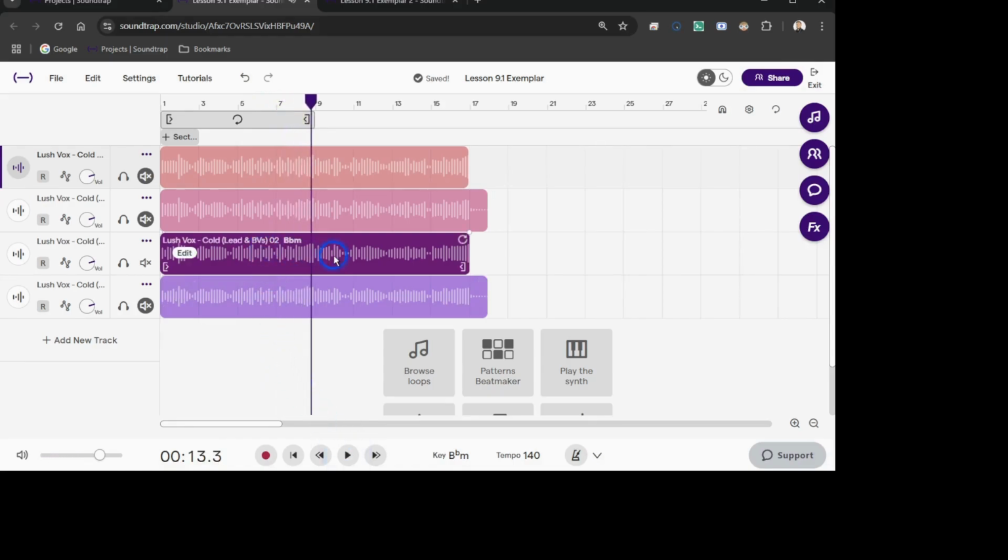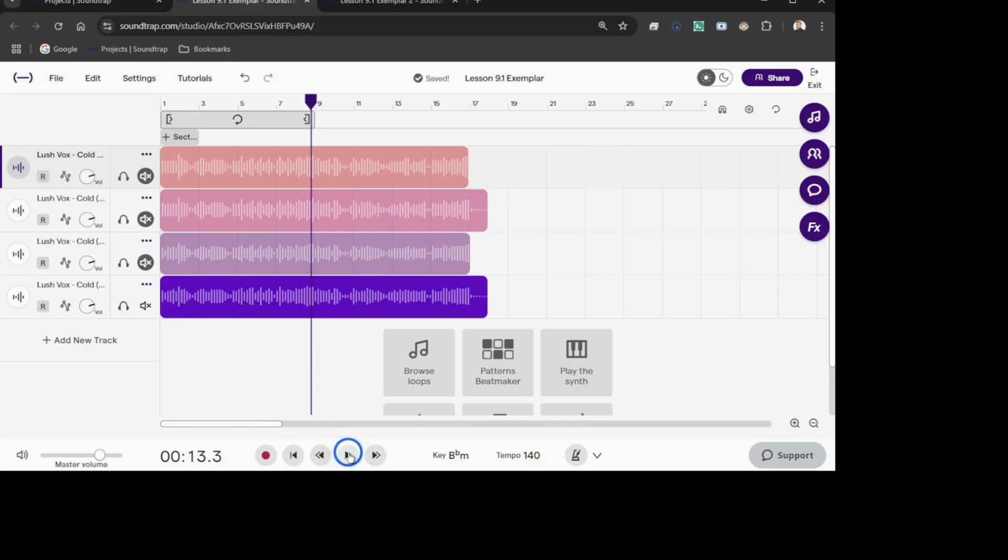But again, that sounds just kind of plain. And so we go from doing that, we can add more reverb, and it goes to this.